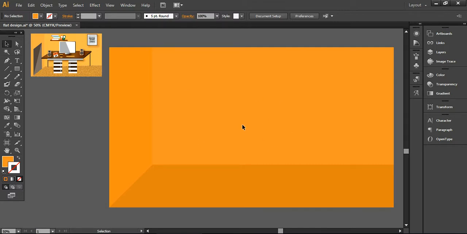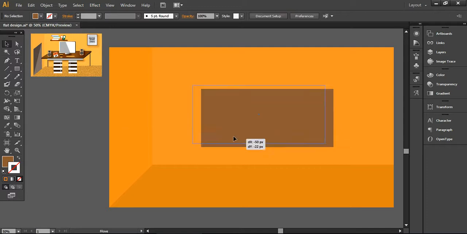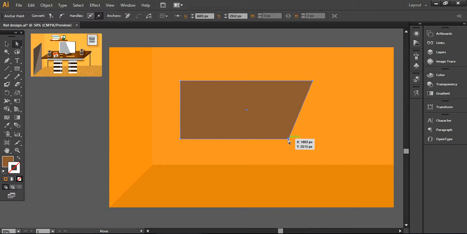Now we are going to create this illustration of a table. So for this, what I'm going to do, I will simply take this rectangle tool again, and this time I will create a simple rectangle like this, and now I will change the color to brown. And here I will simply take this direct selection tool. You can also press A from your keyboard to take this tool, and now I will click over here and drag it in an inward direction like this. In the same way, I will click over here and just drag it in the outward direction. Okay, so it will be looking like this.